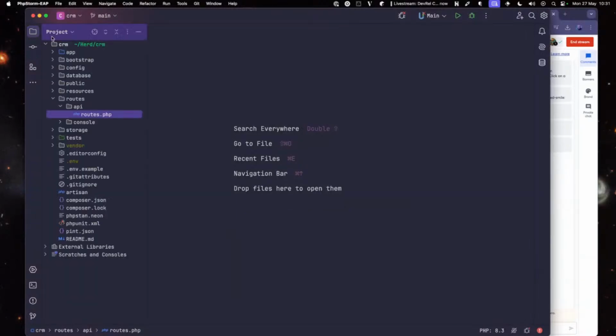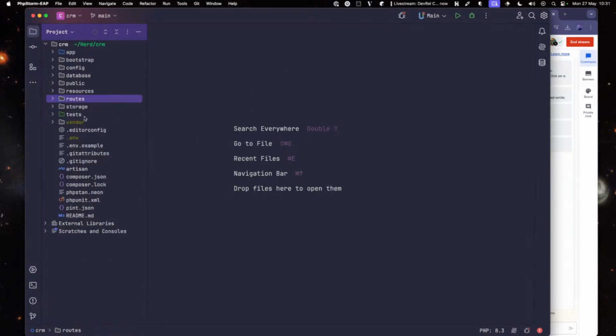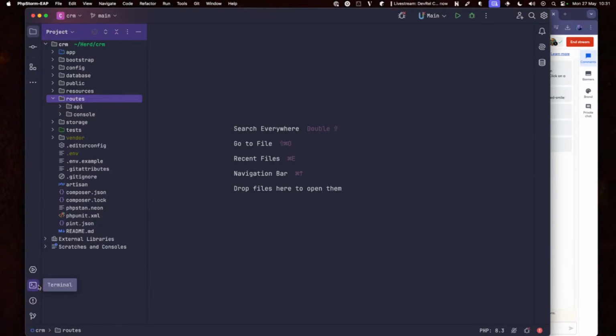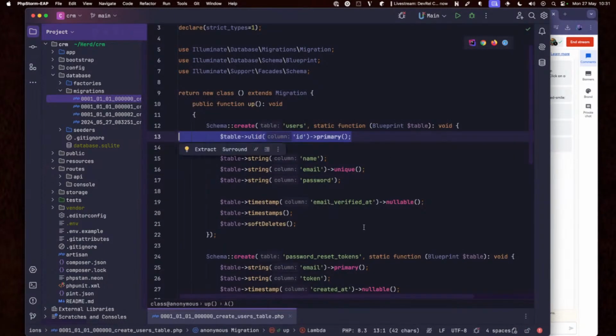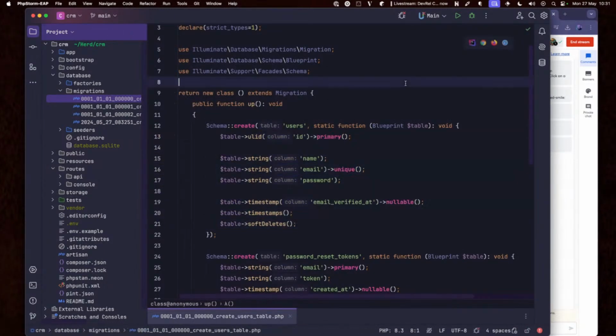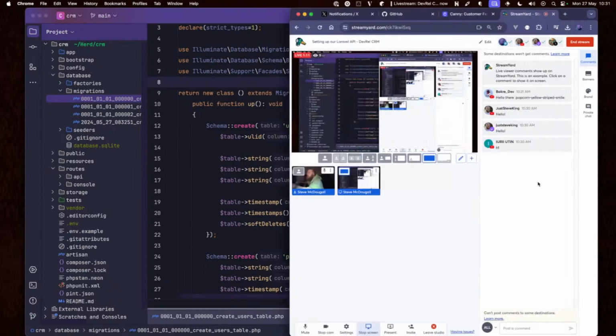I've got my project set up. It's a Laravel application. All I've done so far is remove some of the front-end dependencies, organize my routes, and migrate the database. Any changes to the database that I've done is a ULID for the user, clean it up a little bit. That is all.